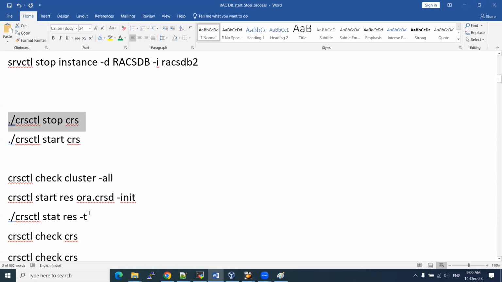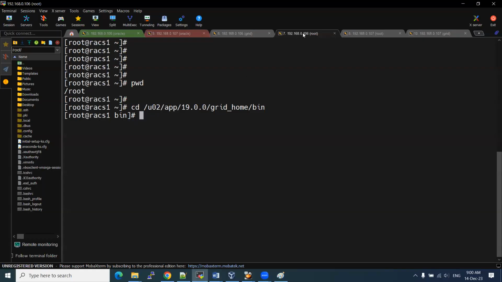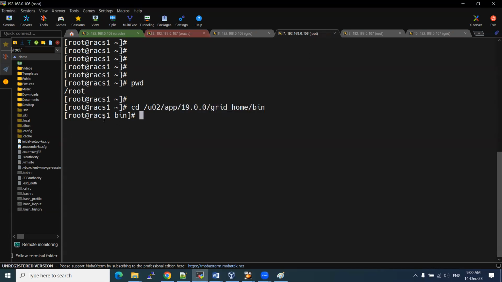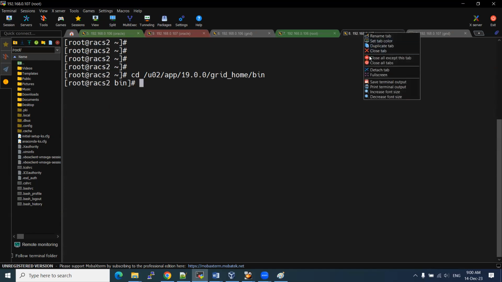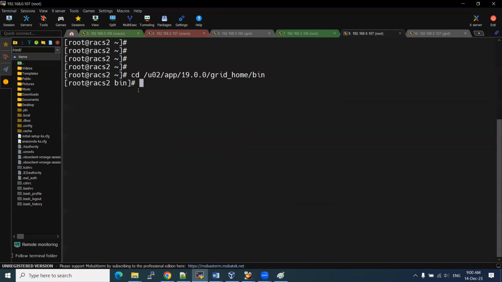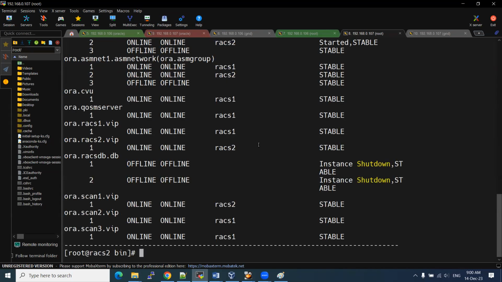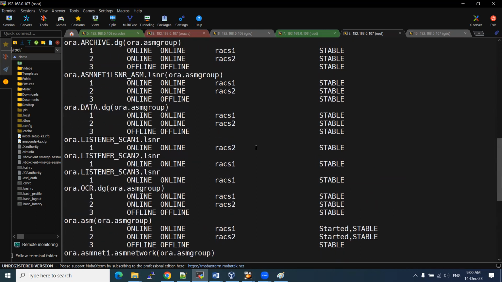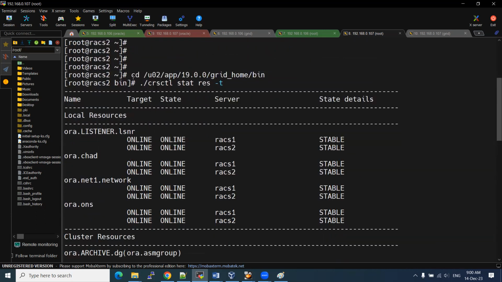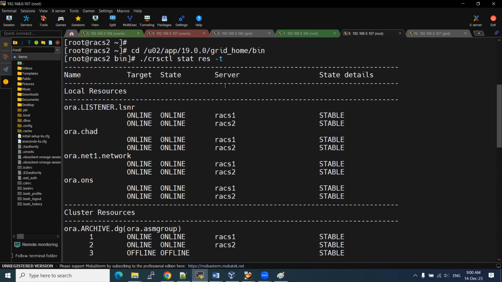Before going to stop it, let us query the status of the cluster services on both the nodes. This is our node 1. RACS1 is our node 1, and RACS2 is our node 2. From the grid user, I have connected as the grid user. Check the services. See here, it is clearly shown. I'll come from the top, and we'll go one by one. See here, I have connected and I'm trying to check the status of the cluster services.